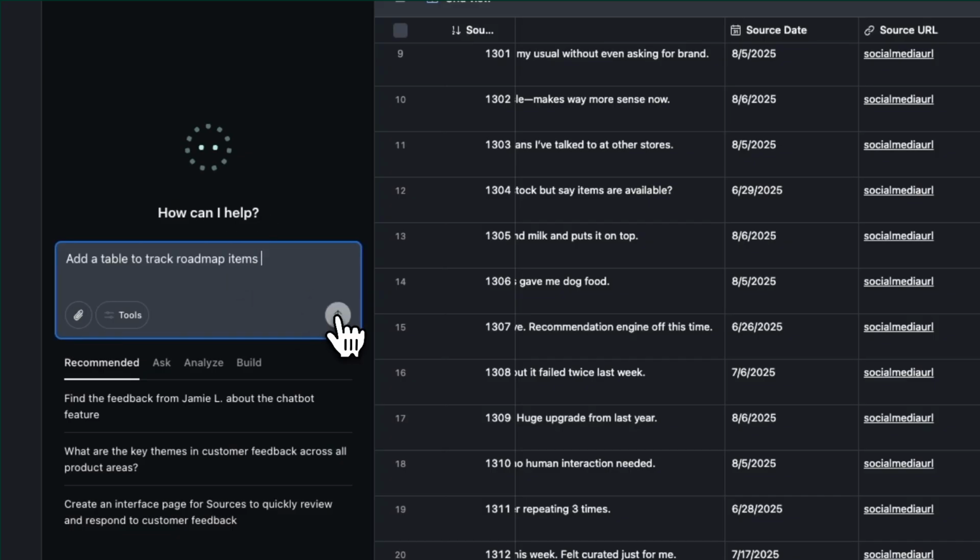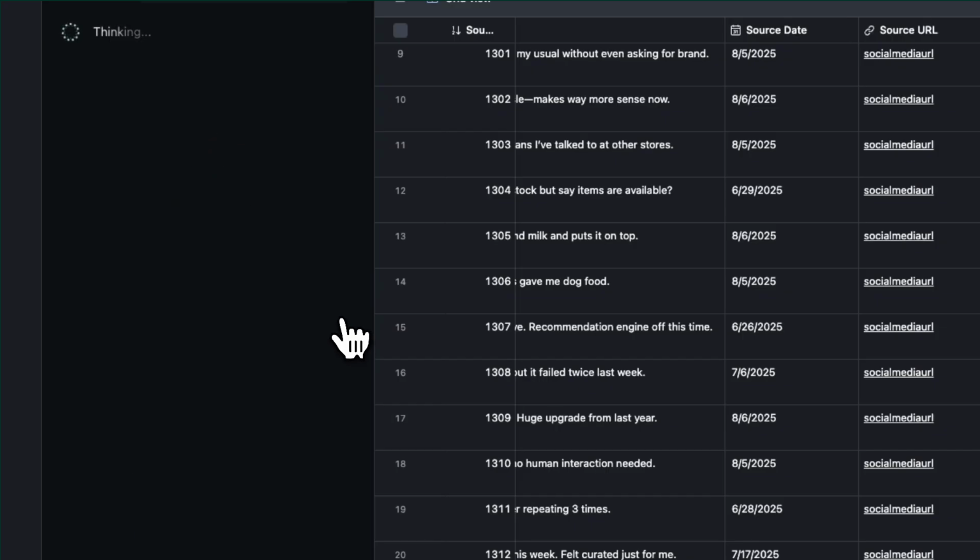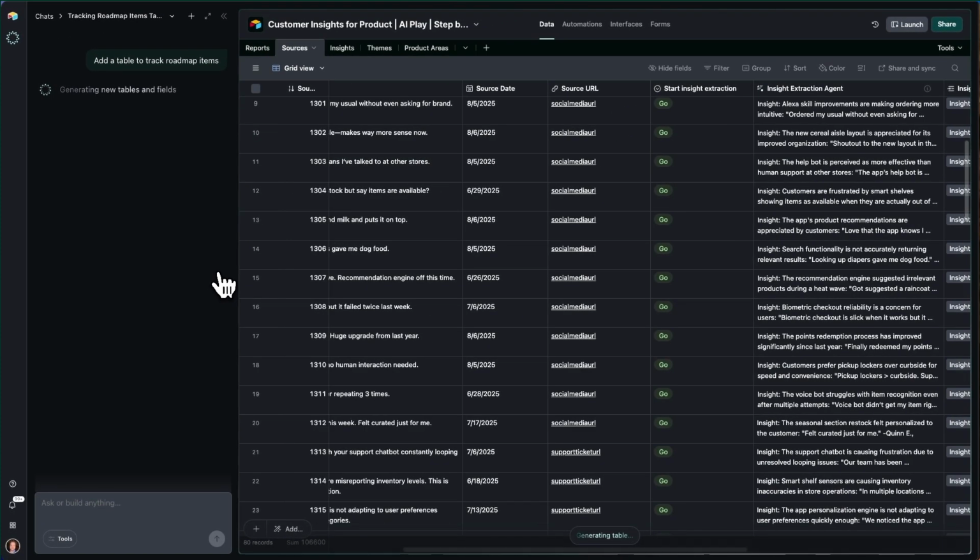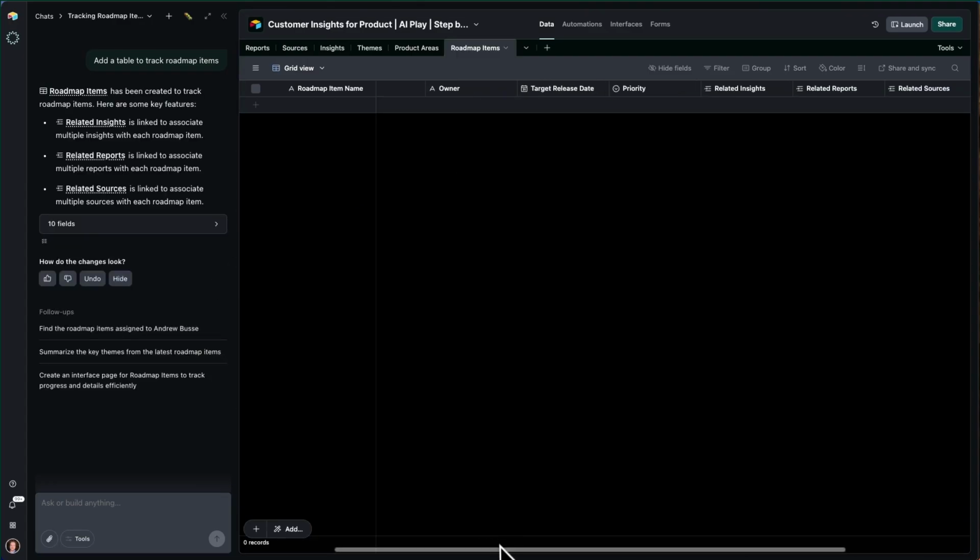For example, I could ask Omni to add an additional table to represent all of the items currently on our roadmap, which we could then map directly to the themes that are emerging from our customer feedback. And there we go. Omni understood the intent behind our request and created a new table that relates directly to the rest of our app.